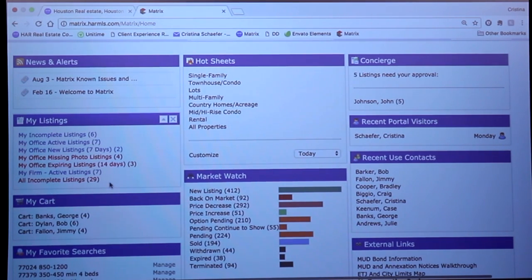Well, we have hot sheets in Tempo and Fusion. You also have them here in Matrix. On page 5 of that manual I showed you all, it talks about customizing these hot sheets.